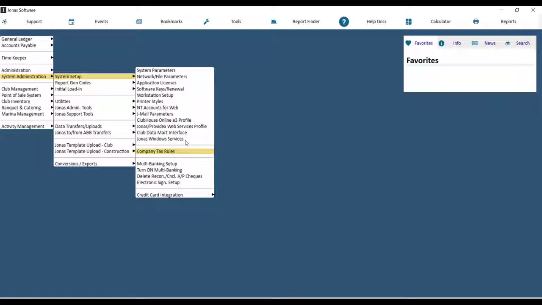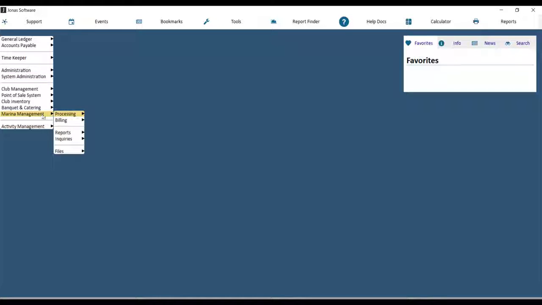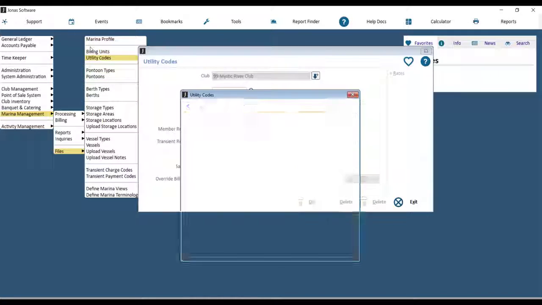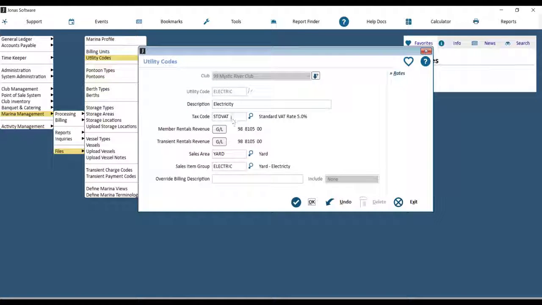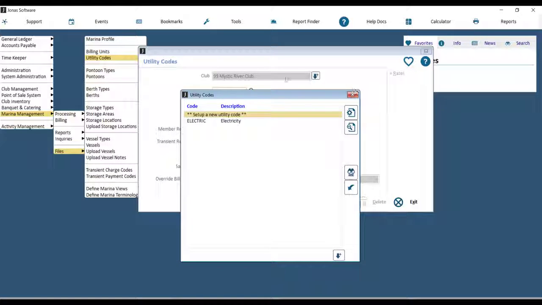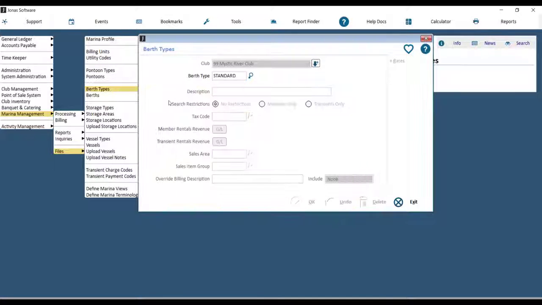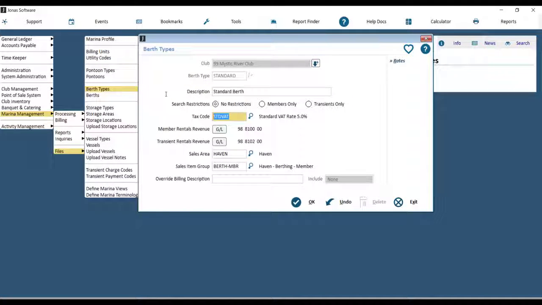Once you have that created, what you'll do is go to Marina Management, and the first spot to attach this is under Files, and then Utility Codes. So for each utility code, you do want to attach that tax code that you just created to make sure that it does start pulling out the VAT. The second spot that you need is under Files and then Berth Types. So for each berth type, again, you just have to attach that same tax code.